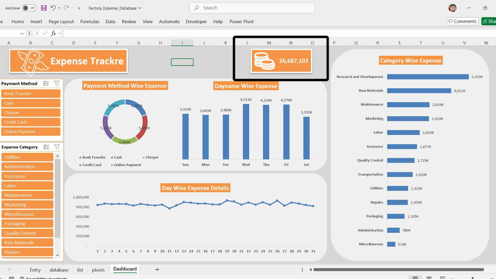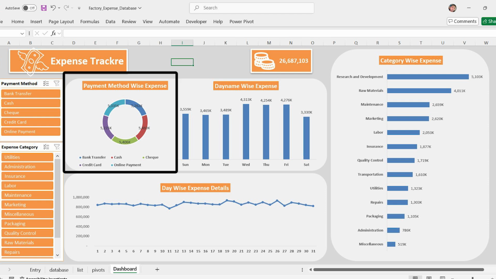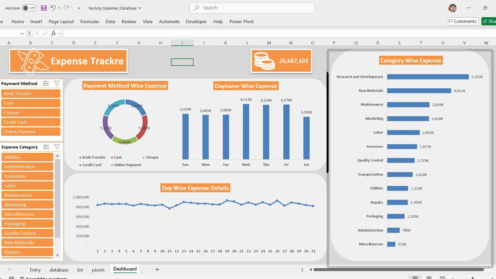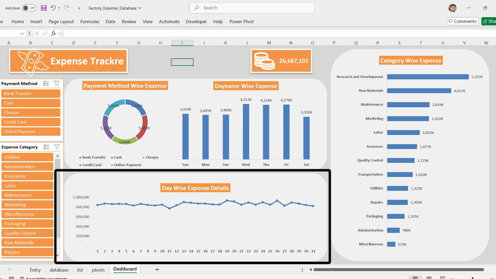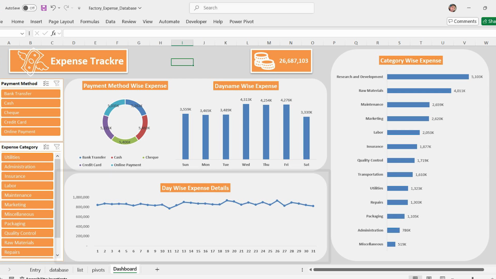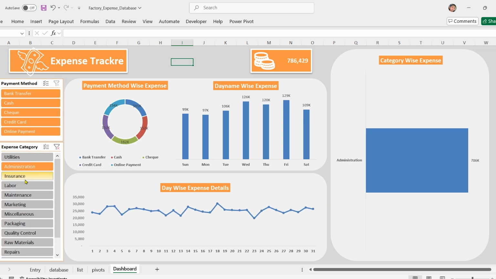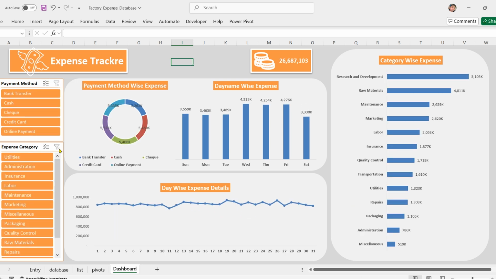Total expense KPI card shows the total amount spent. Payment method-wise expense displays expenses categorized by cash, bank, or credit. Day-wise expense bar chart helps you analyze which days had higher expenses. Category-wise expense shows where the money is being spent the most. Expense trend analysis helps track expenses over time. Slicers for filtering data: you can filter expenses by payment method and expense category.